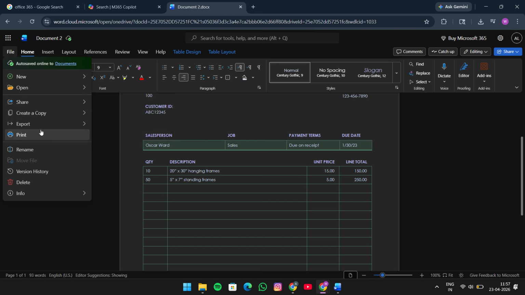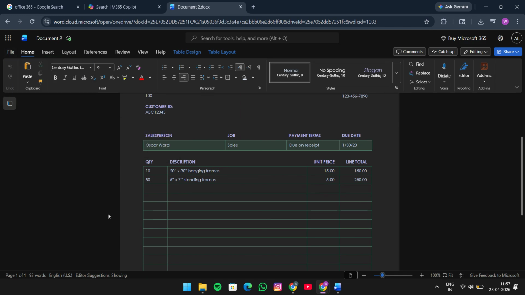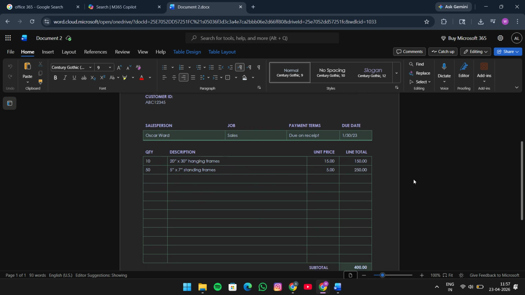And that's how you create an invoice in Microsoft Word in just a few simple steps. You opened Word, chose an invoice template, customized it with your business information, and saved it for use.